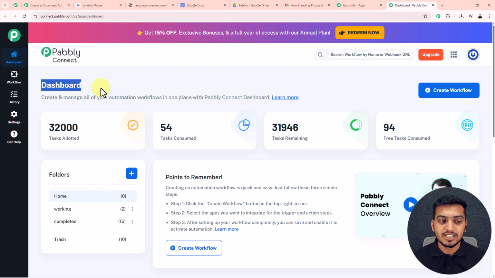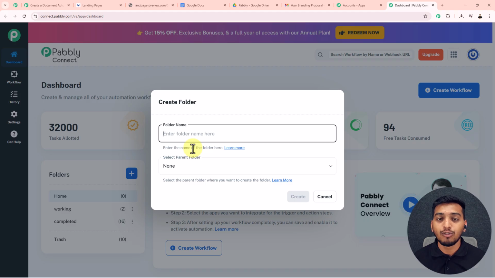Inside this dashboard, on the right corner, you can see this create workflow button is given to us. By clicking on this button, I can start creating a workflow for myself. And on the left side here, you can see this plus button is given in front of these folders. By clicking on this plus button, you can create a folder for yourself, and in those folders, you can store your workflows to stay organized.